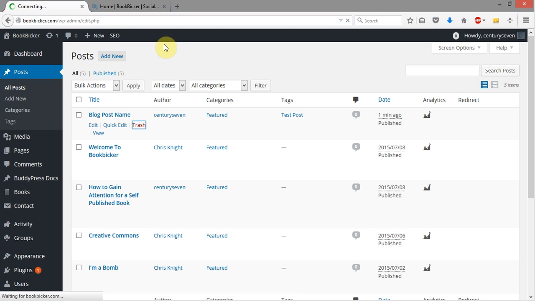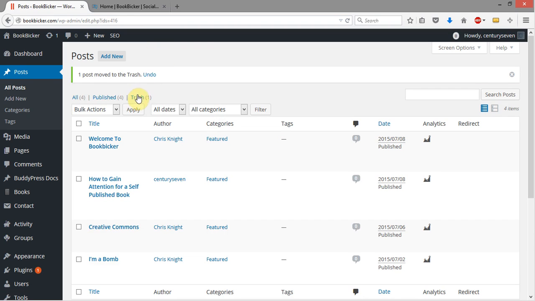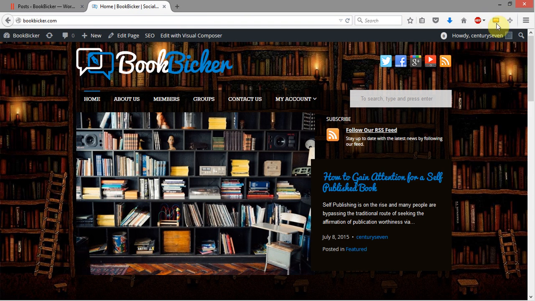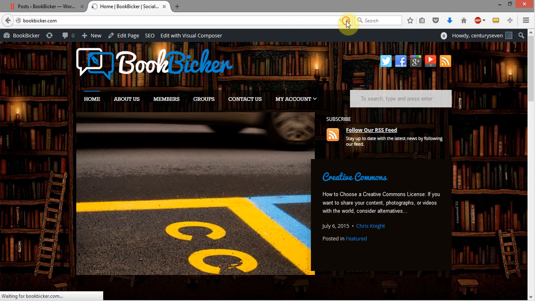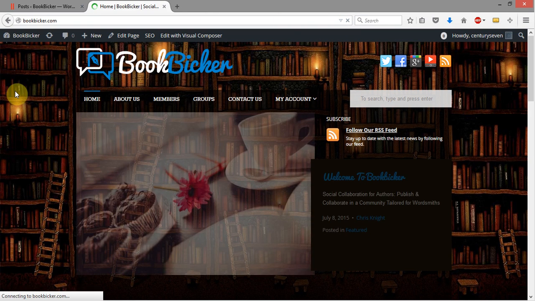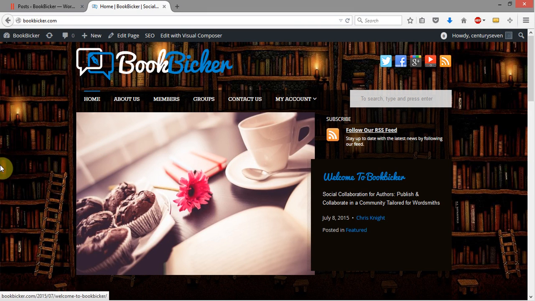So I can go in and come into the trash and permanently delete it. Or if I don't want to permanently delete it, if I just want to leave it in the trash because maybe I want to come back and restore it later, I can do that. But as you'll see, when I come back out here now and we refresh the page, now that we've deleted that, we're back to our original welcome to BookBicker first posting here.